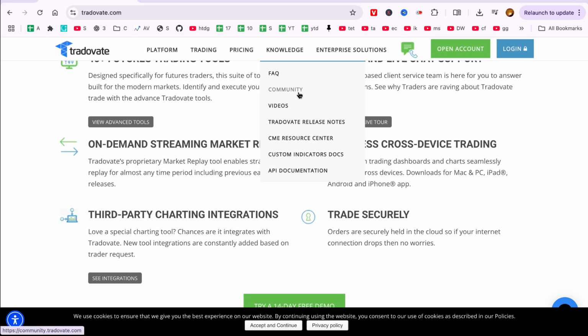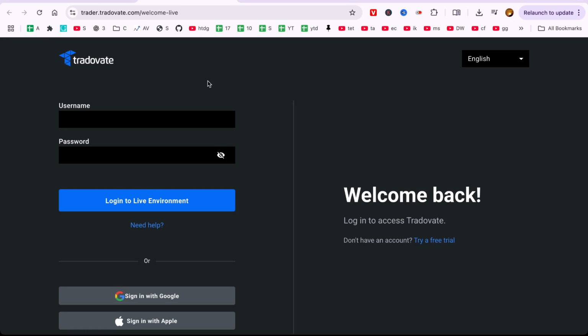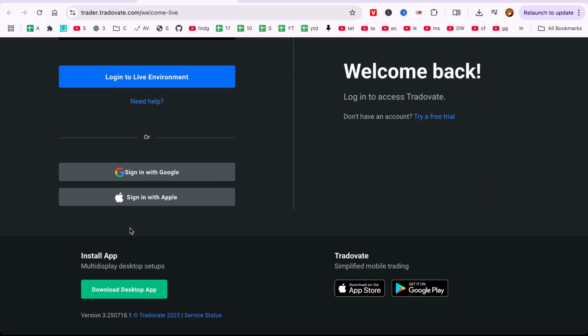First, make sure you're logged into your Tradovate account. If you don't have one, go to tradovate.com. Sign up for a free demo or live trading account and launch the web platform or desktop app. Now let's get started.